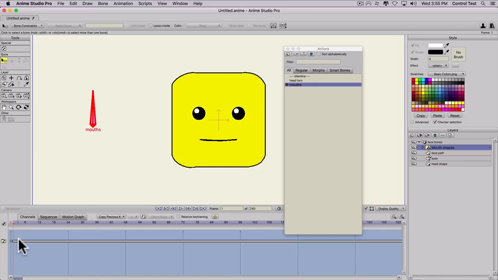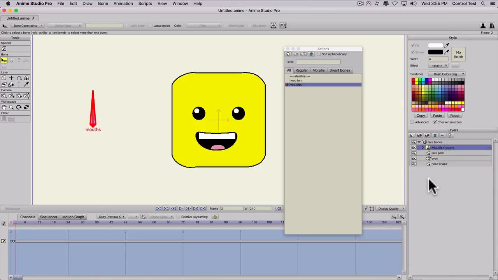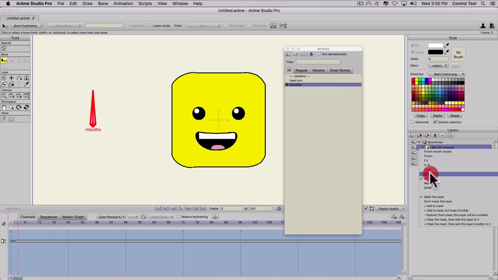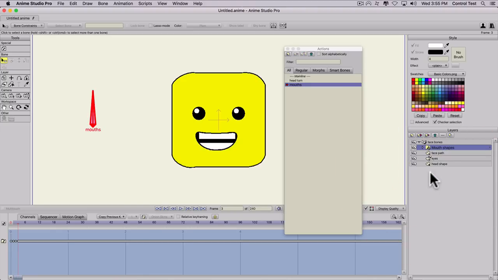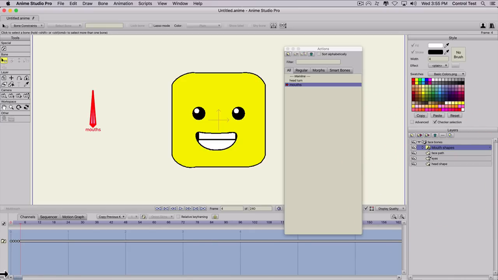I'm going to hit right on my arrow keys, so it goes to the very next keyframe. I'll right click my mouth shapes. I'll select A. Then the right arrow for the next keyframe. Right click my mouths, select E. Right arrow. Right click, select cons. And you can see it's making keyframes for each one of these.